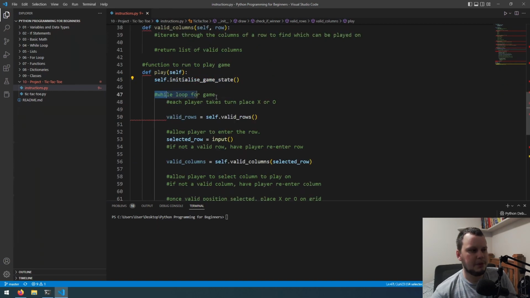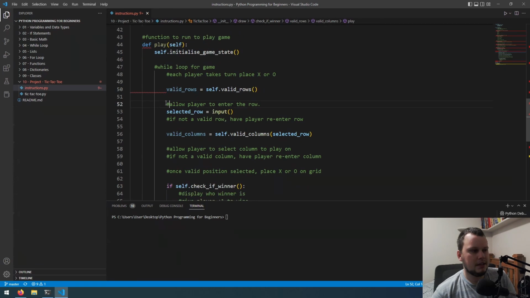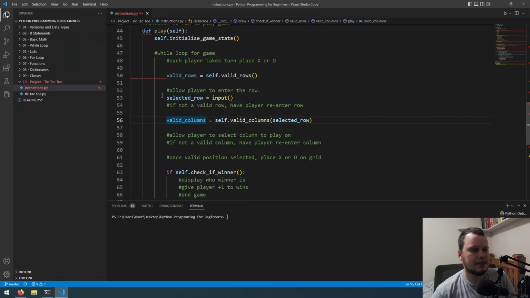So inside here, it'll be a while loop, which is running for each turn that's done. So each player takes turns to place a cross or a naught. We retrieve a list of the valid rows. We then give the player the option to input which row they want. If the row that they enter is not valid, it will then go back up and repeat for them to enter a valid row. Once a valid row is found, we'll do the same thing for valid columns.